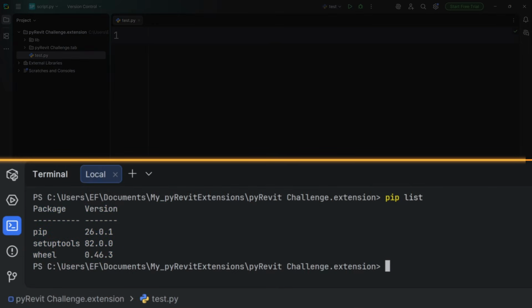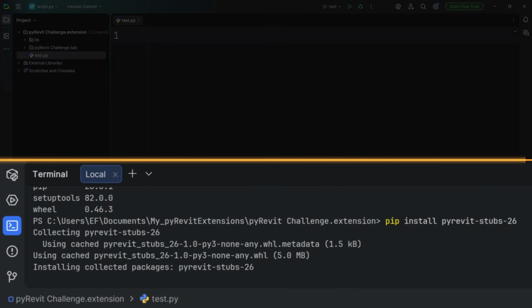Now I'm going to install one more. Just type pip install, then pyrevit-stubs, then the version number. It can be 26, 25, 4, 3, 2, 1, and even 0. I'm going to go with 26. Just click on enter, and it's going to take like 10-20 seconds depending on your internet speed.